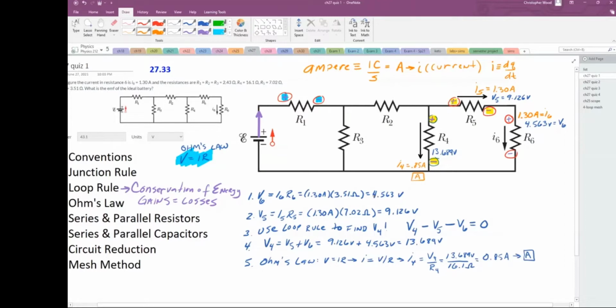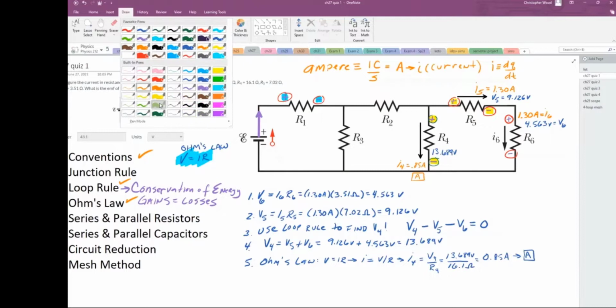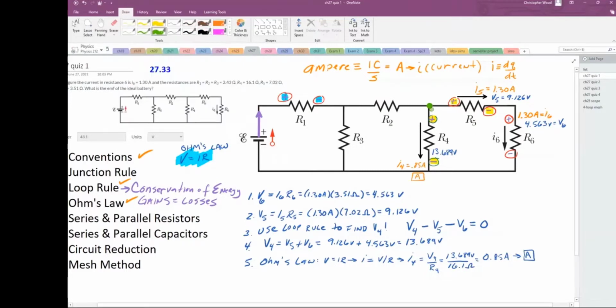That's it. So definitely taking advantage of conventions. And we did our first loop rule, and we've done Ohm's law. Now we're going to do junction rule. Because here's my first junction. I'm just going to draw a junction right here. This intersection. A junction is where three or more wires meet, three or more devices. This is my first junction, and I'm going to give it a name. It's J1. J1 means junction one, just a labeling scheme.